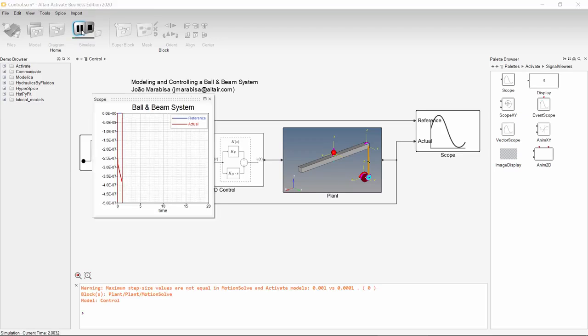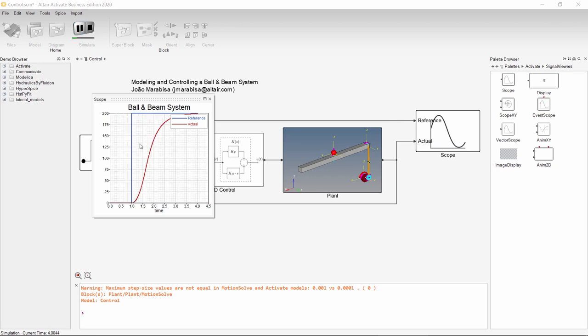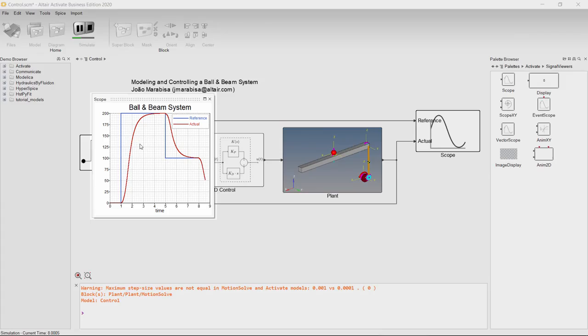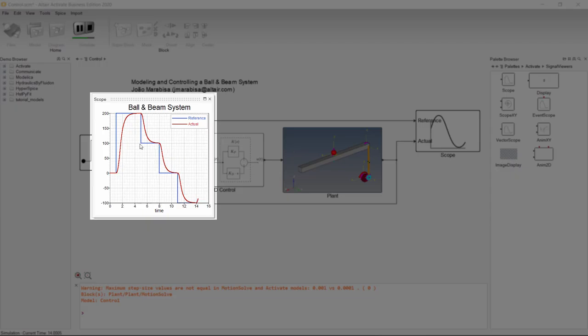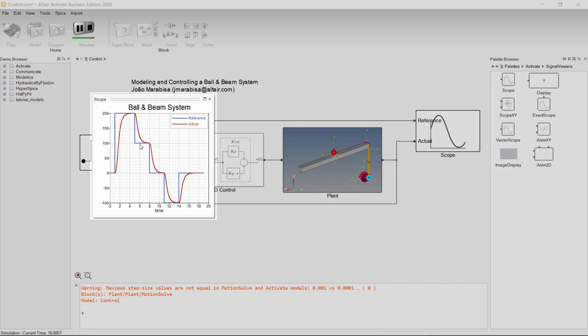As you could see, the ball is really going to the desired position, respecting the control parameters. By the way, I would like to mention that many techniques can be used to calculate the control parameters. In this case, I've used a simple PID for teaching purposes.